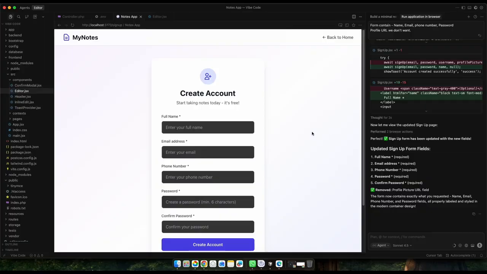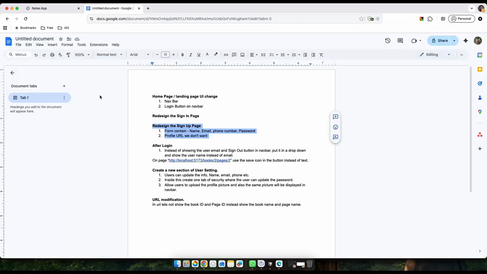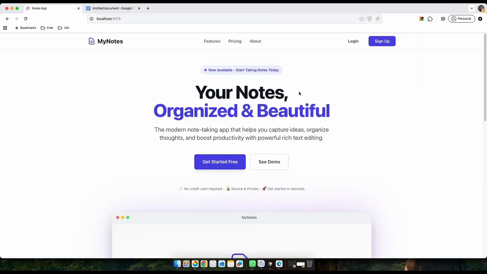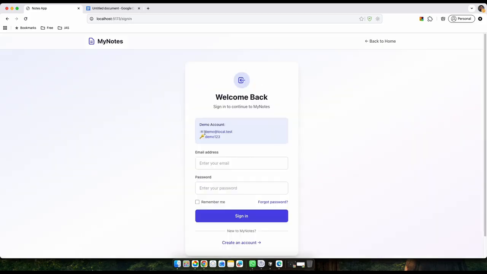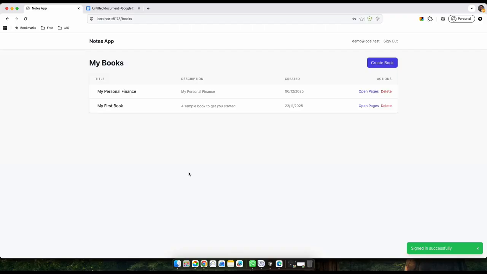Okay. So let's get back to our document now and let's see what we have to do here. So after login, so let's do one thing. Let's come back here and click on login and let's do a login now. So I have the demo username and password here. I will click on remember and sign in.